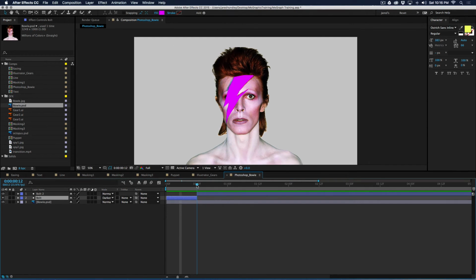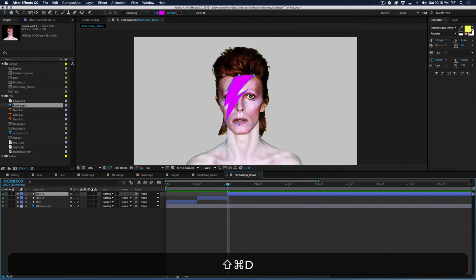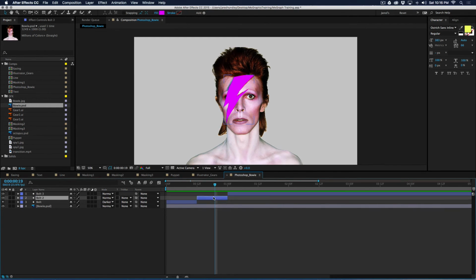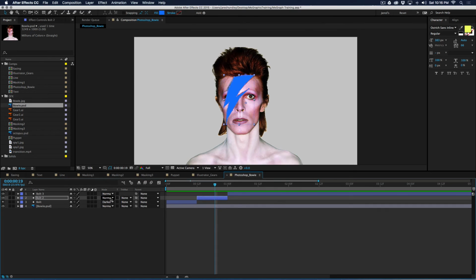Okay, so you're going to go forward in time. 12 more frames would be at 1 second. Click this, Shift Command D to split my layer. Select the second portion right here. Maybe pick a completely different color and then choose one of these.